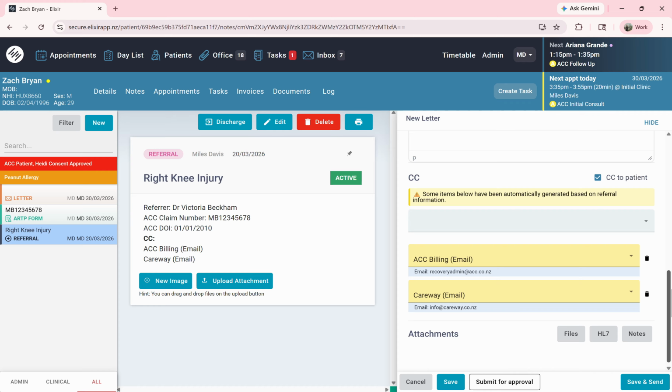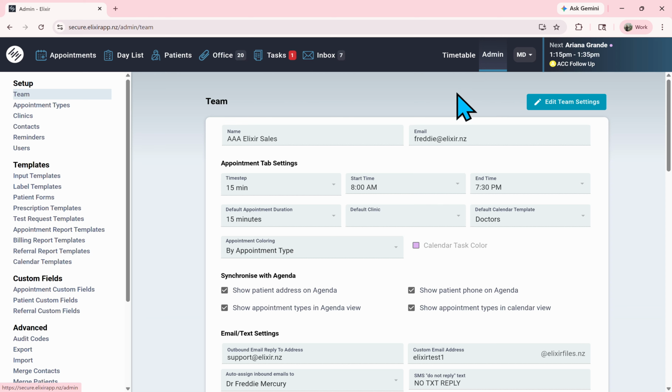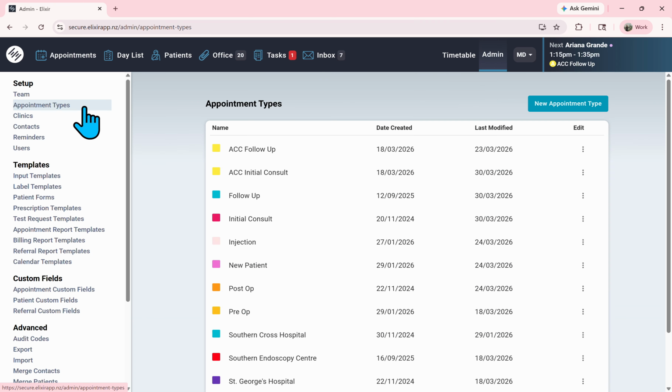Now, that concludes the Careway and referral demo. That is how simple it is to improve your referrals and automate communication, leading to less clicks on Elixir's front end. Now, let's move to my personal favorite, billable items. What I'm going to do is jump through to the admin portal and jump through to appointment types. Here we have all of our clinic's appointment types.